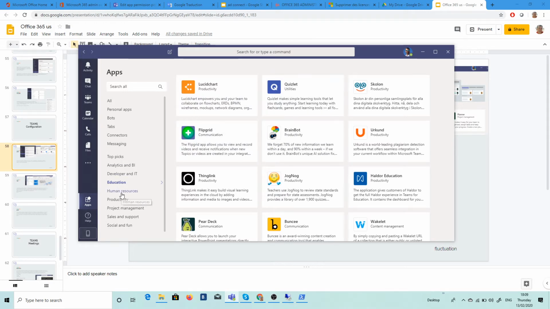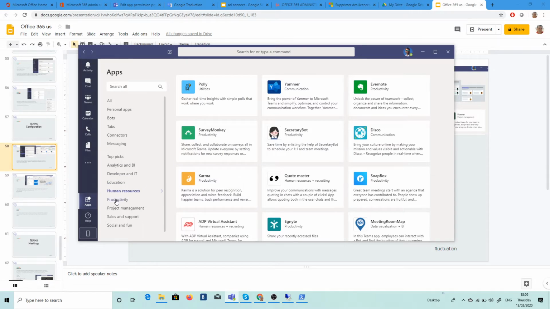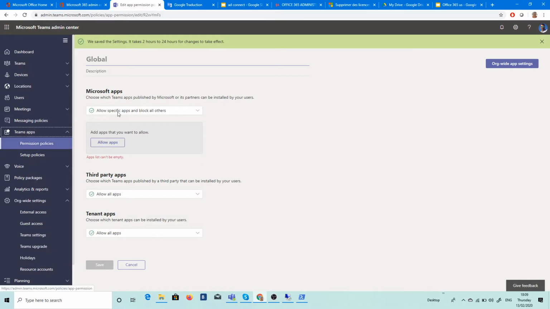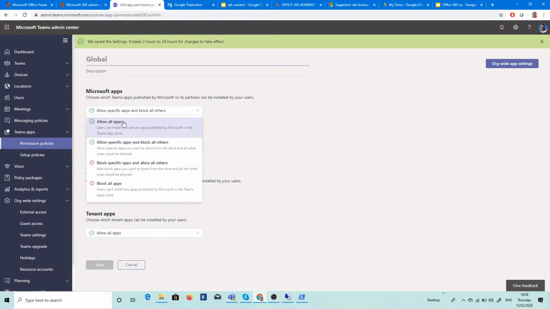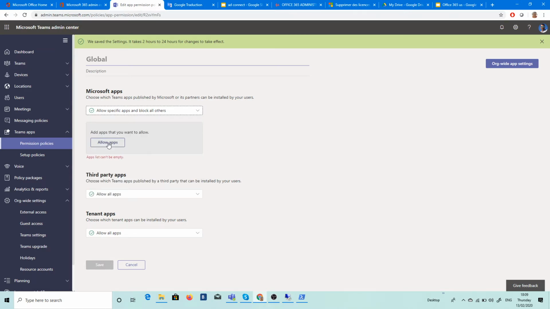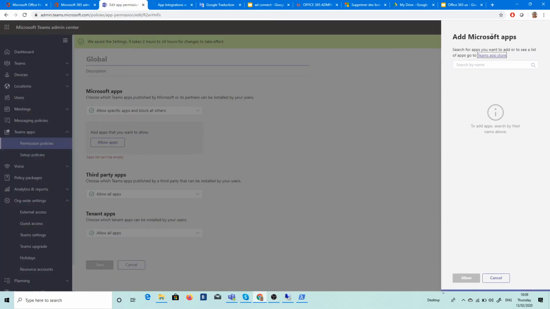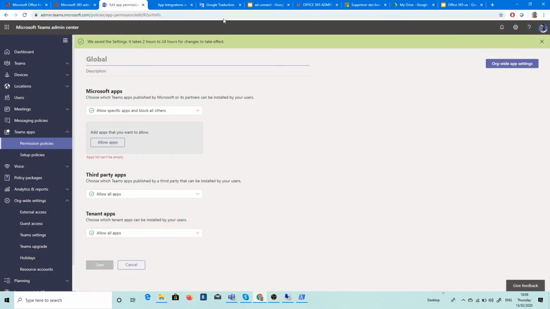For example, here human resources, productivity. So I can add this, and after we can work together. For example, this is for Cisco WebEx meeting, calendar bot, a lot of things. So apps are very nice, but of course you can decide, for example, to allow all apps, or allow specific apps and block all others. So you can really allow some apps here. Search in the App Store here, and you can add them if you want to allow only some apps. This is very, very nice.